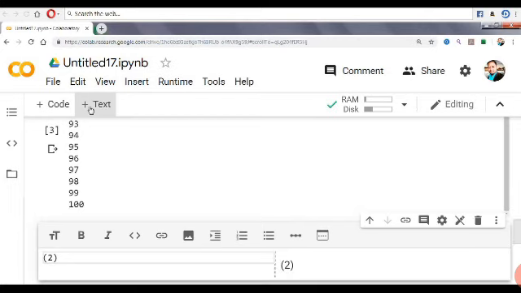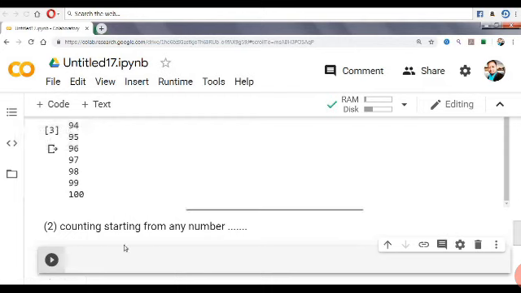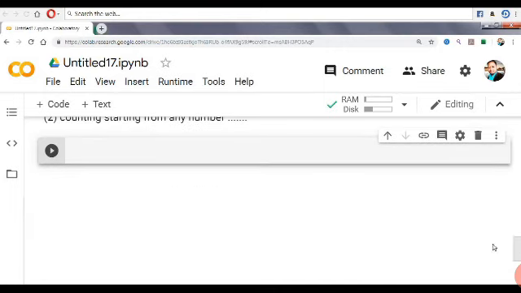So now we are going to the next one, that is counting the numbers starting from any number. The counting in the previous case started from 0 only, but now we want the counting to start from any particular number. That number you can decide, where the counting should start. So just see the coding.